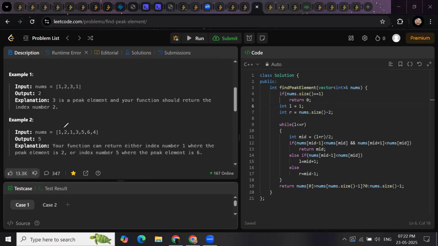Okay. So you are given this array. If we create a graph, it will be like this. This is 1 and this is 2. Then again 1, then again 3. Then again it is 5. And again 6. And again it is 4. So we can see that it is forming two peaks. One is here and another is here.